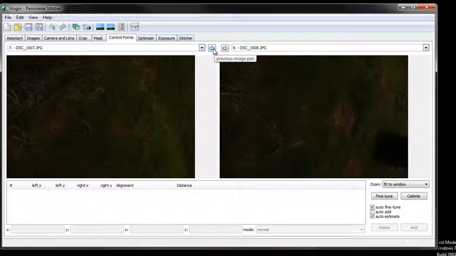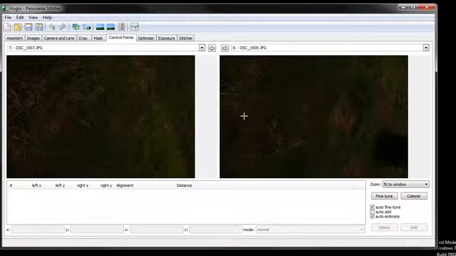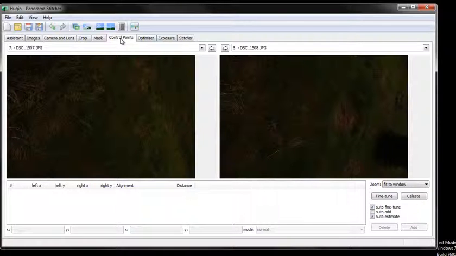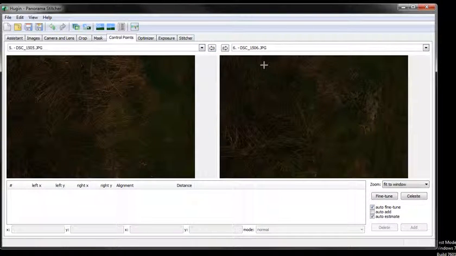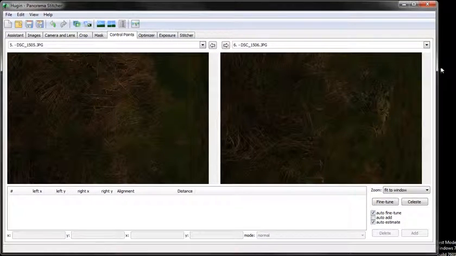But Hugin cannot always automatically detect the points in every single picture. It does do a pretty good job for the most part. But as we can see here, we just have to fix about 2 or 3 pictures and it'll be good to go. So let's start off with image 5 and image 6. So we're going to click the control points tab. And here we are, image 5 and image 6. So let's look at this and see what we have.